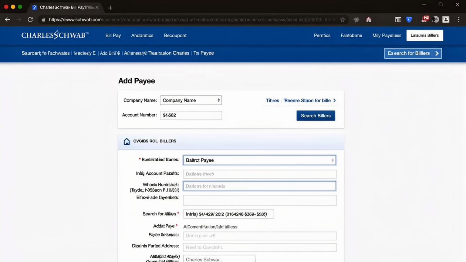Next is add a payee. Click on add payee to set up a new biller and then enter the company name, your account number, and the billing address. You can also search for popular billers like utility companies and credit cards.